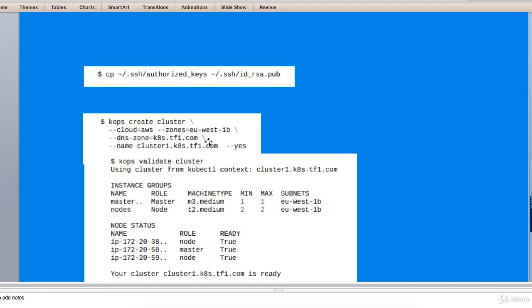We tell it to use the delegated zone with the dns-zone=k8s.tf1.com flag. We name the cluster with the name flag, and the yes flag tells Kops to go ahead and deploy the cluster. If you omit the yes flag, a cluster config will be created, but it will not be deployed. It may take a few minutes for the cluster to deploy.